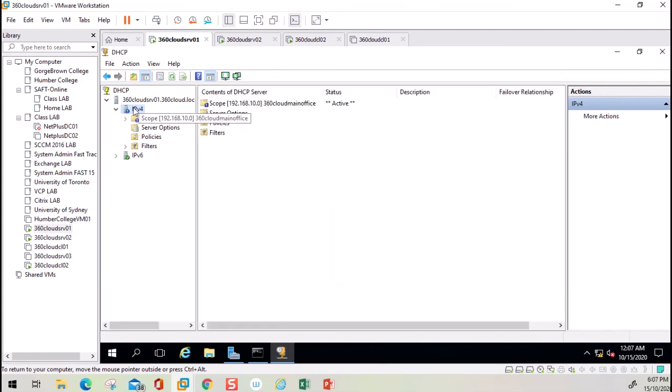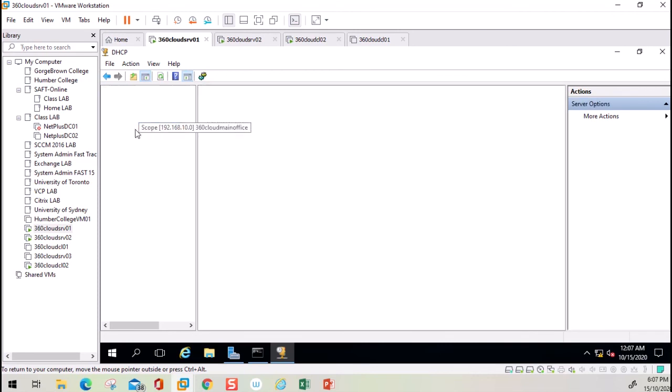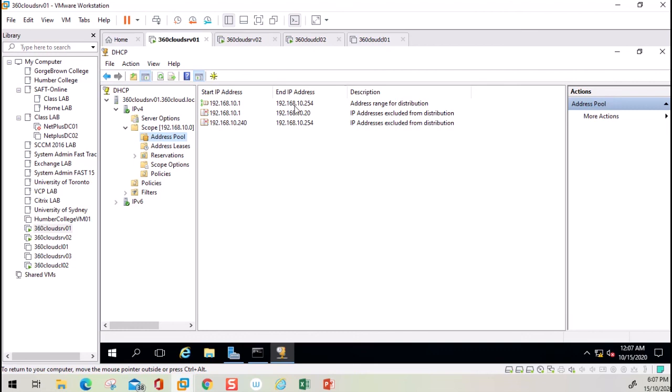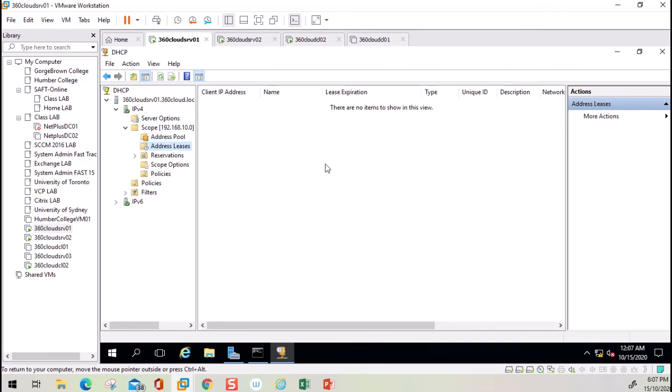So the scope is activated. Here I see a blue mark. You need to keep refreshing this and make sure it turns green. Now here is our scope, and in the scope I have the pool. It starts from 1 to 254. It has 2 exclusions and there are no address leases. Once the scope is working and a client or any other machine tries to get an IP address from DHCP, you will see those IP addresses here in the address leases.